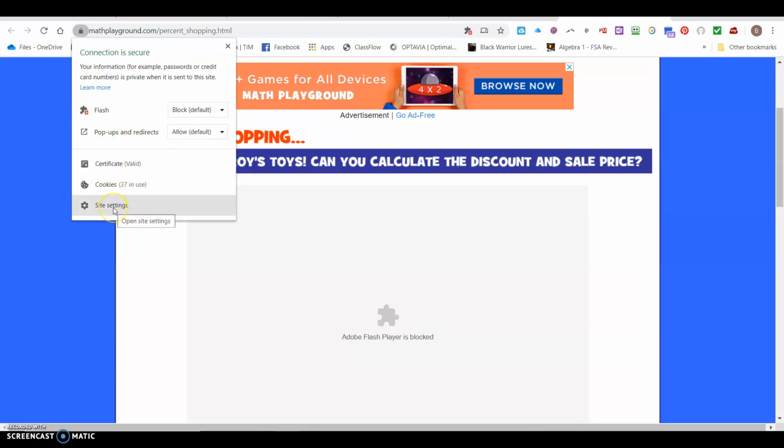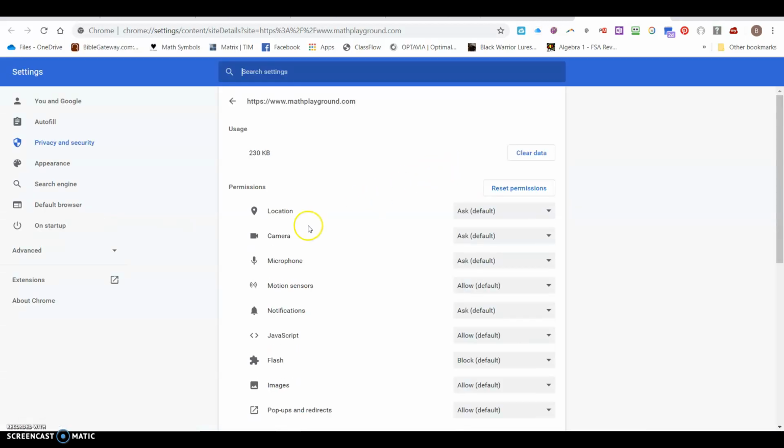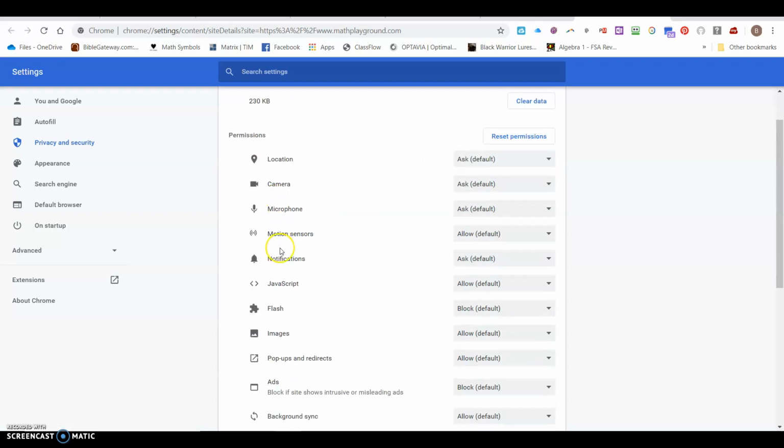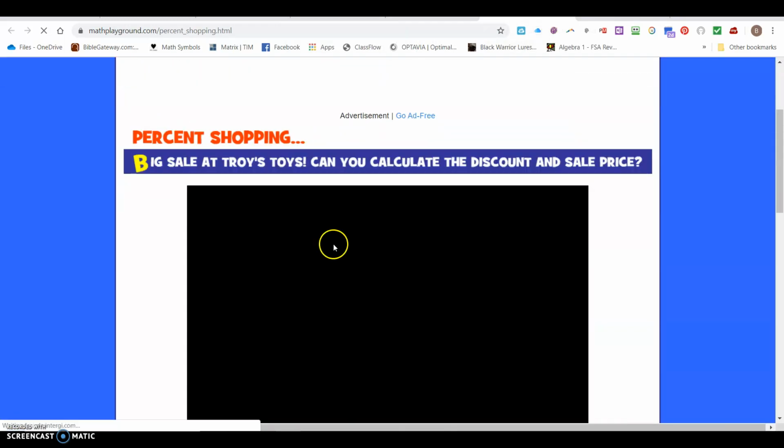Or you can come down here to Site Settings, click on that, and then from here, scroll down and look for Flash, come across to where it says Block, and click Allow. And then, when we go back to the website, we want to hit Reload, and it should open up the game for you.